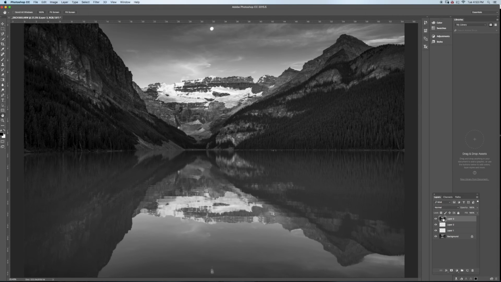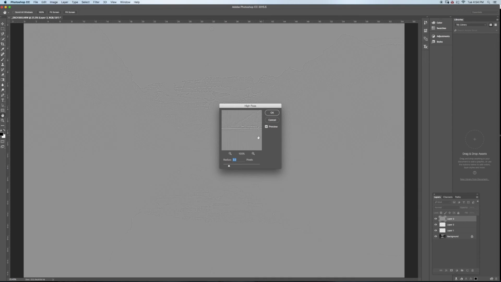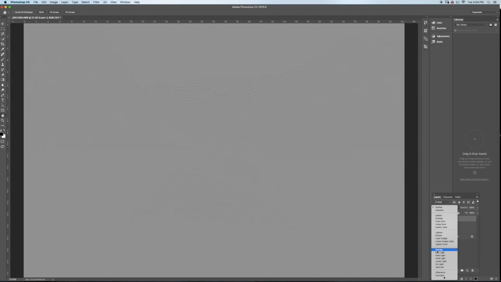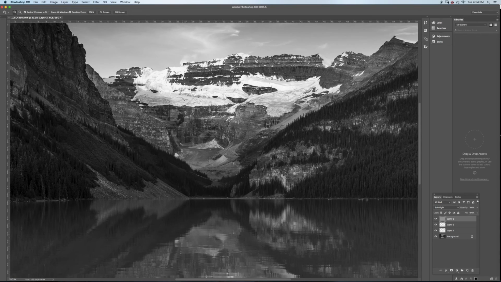Alright, so what I'm gonna do is use that layer for sharpening. I'm gonna go to Filter, Other, High Pass, and keep it at 3 pixels, you always use that for landscapes. And I'm gonna switch to either overlay or soft light. Oops, soft light. And to see the effect of it, I'm gonna zoom in.